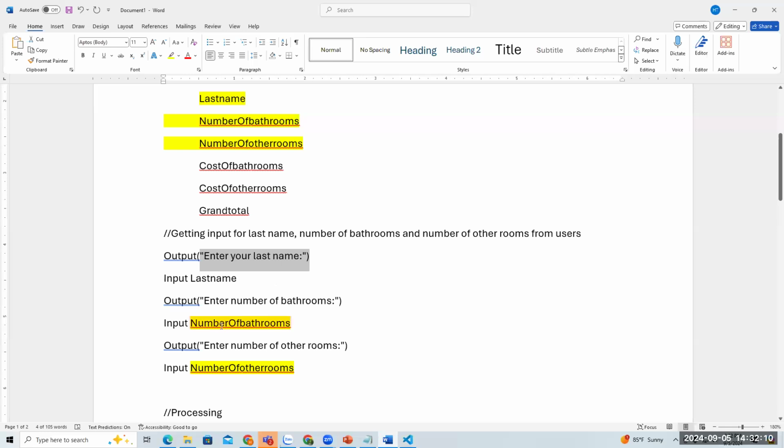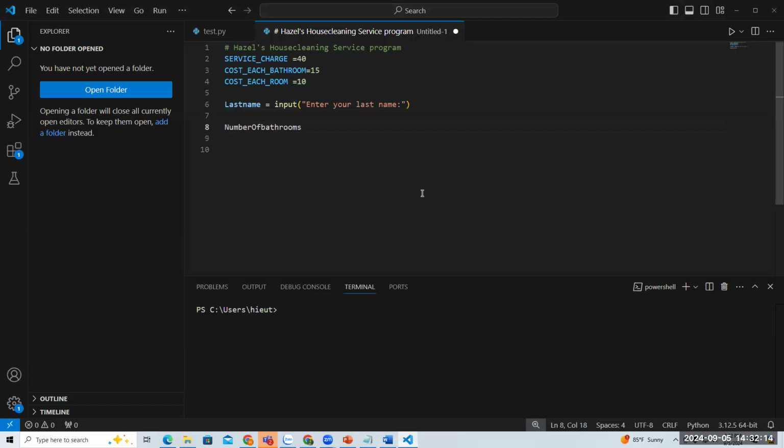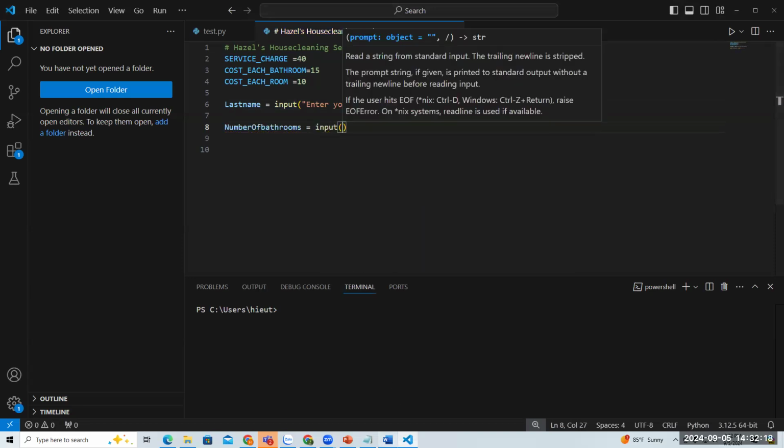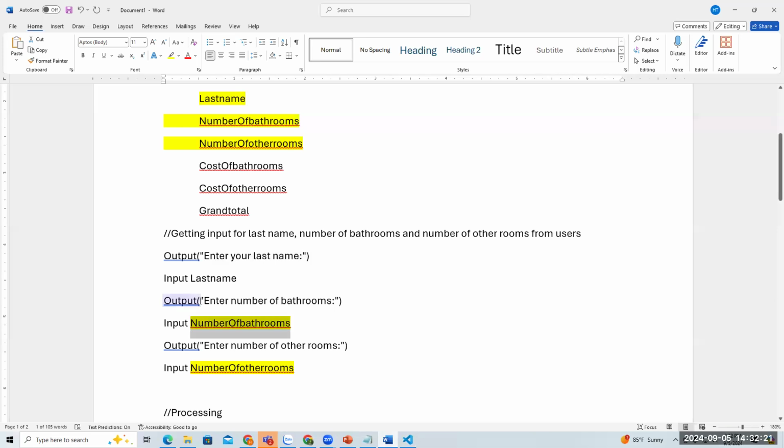You need one more input. It's number of bathroom here. So we do the same process. You put it here, and you input, right? And you copy the text here, exactly the same.